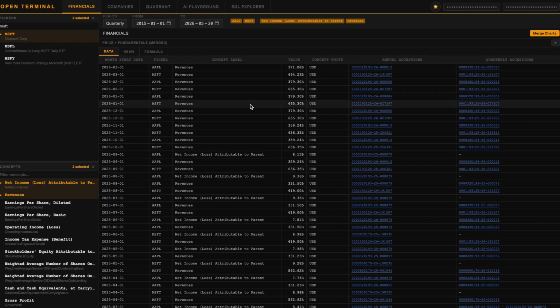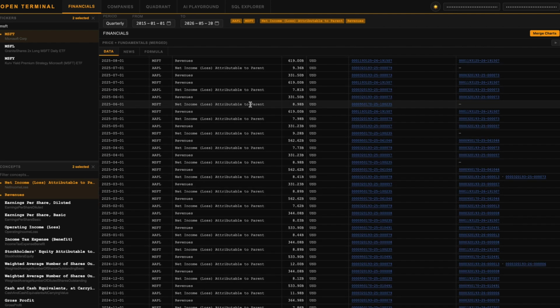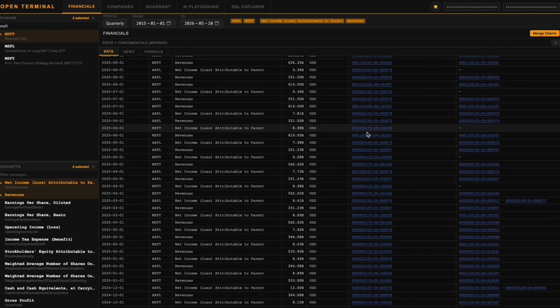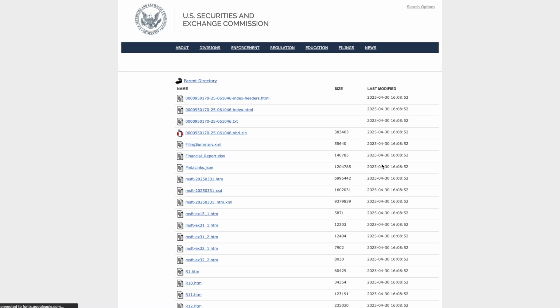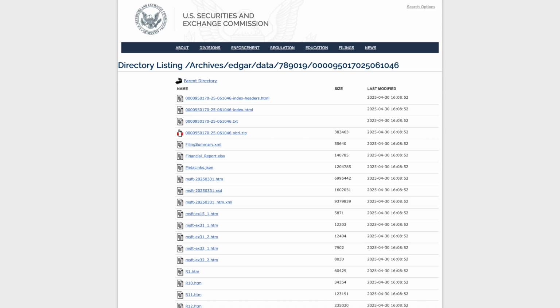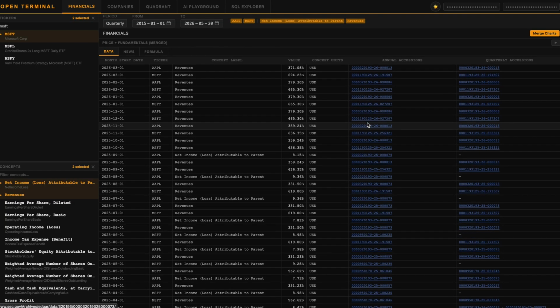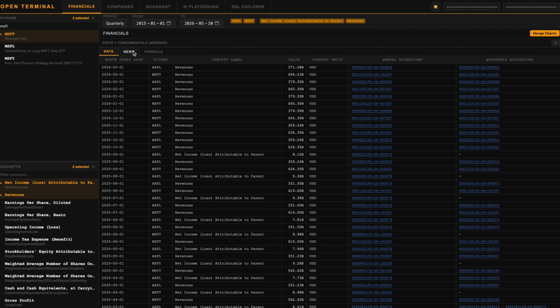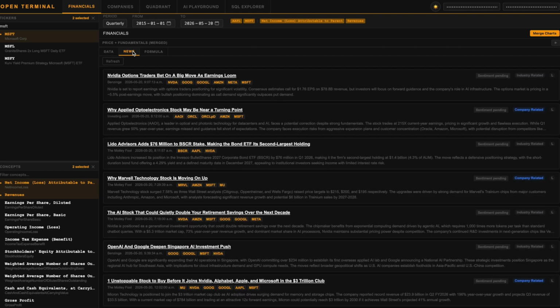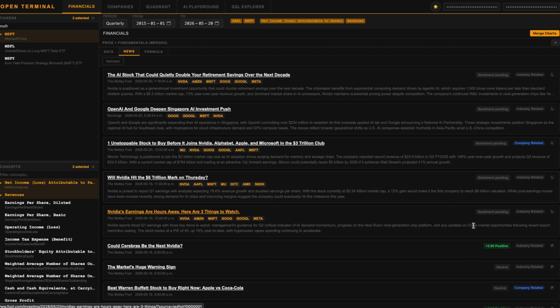In the Data tab, you can see the numbers being charted, and you can see where the data comes from by accessing the filings in SEC directly. You can click on the link directly to be redirected and view the filings for yourself. The data in Open Terminal is pre-aggregated and curated at the month level. When looking at the news, you can see sentiment scores and the reason for the score when hovering over.